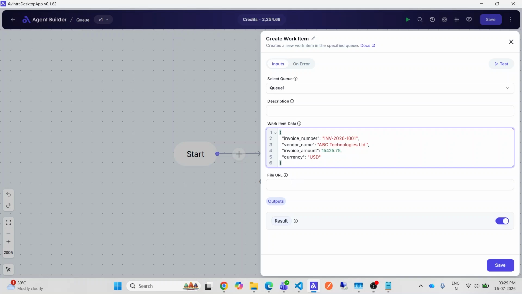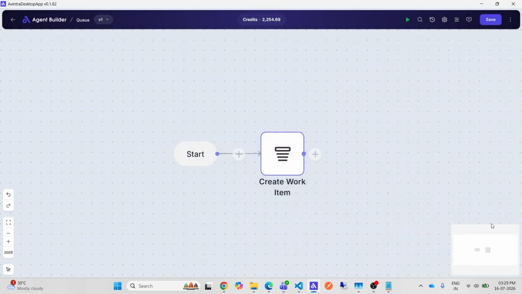If your process involves an associated document, you could specify its location using the file URL property. Since our example doesn't include a document, we'll leave this field empty. The activity returns a result output containing information about the newly created work item, including its unique work item ID. We'll use this output in the next activity.